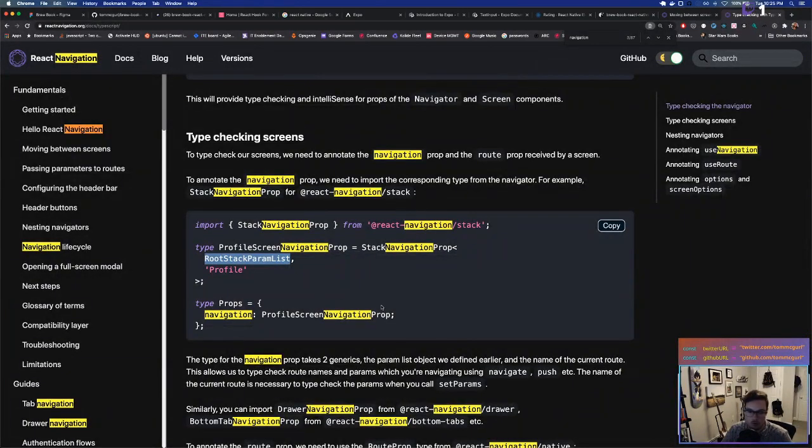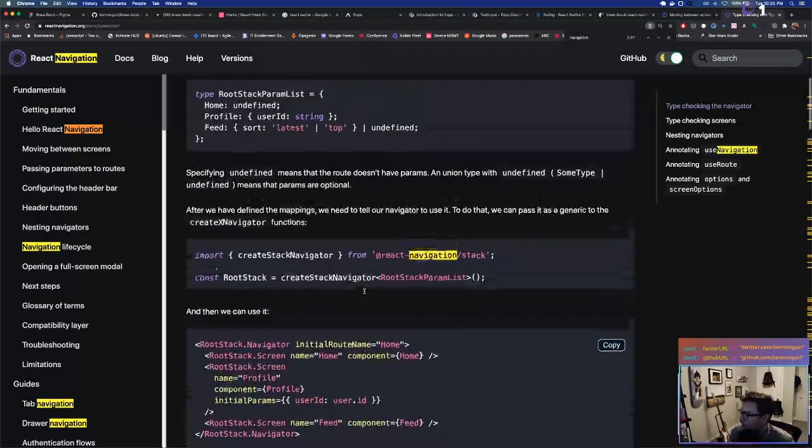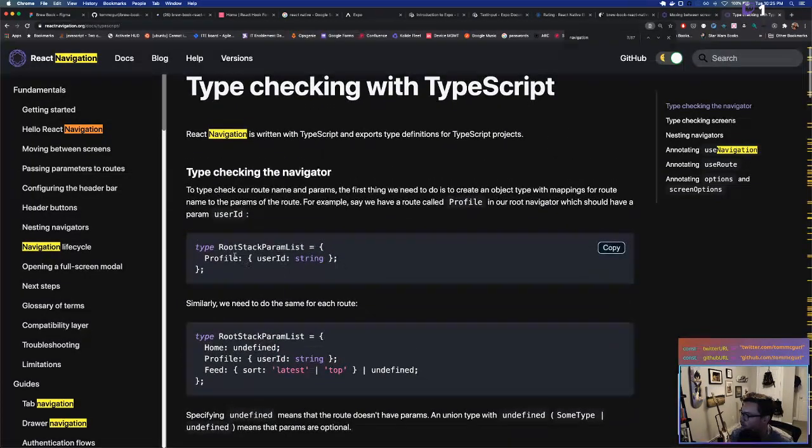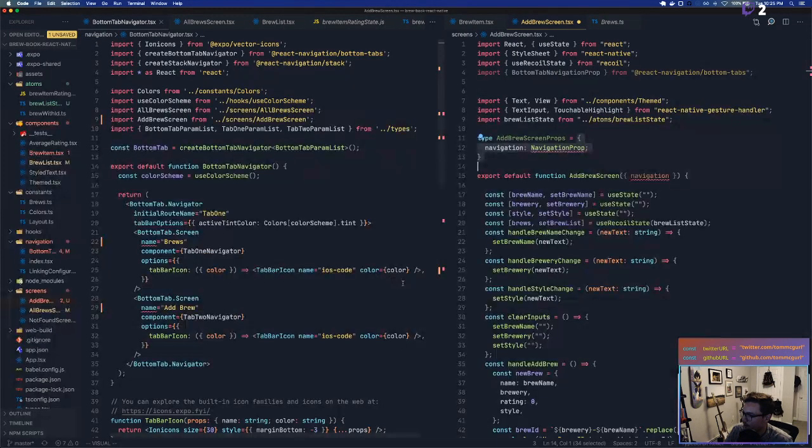So let's see what they did here with root stack param list. Similarly, we need to do the same for each route. Interesting. To type check our route name and params, the first thing we need to do is create an object type with mappings for route name to the params of the route. For example, say we have a route called profile in our route navigator, which should have a param user ID. So in this case, we don't have any parameters, but what we can do is just say profile and just empty. So let's try that. First, let's put this here. It's our placeholder.